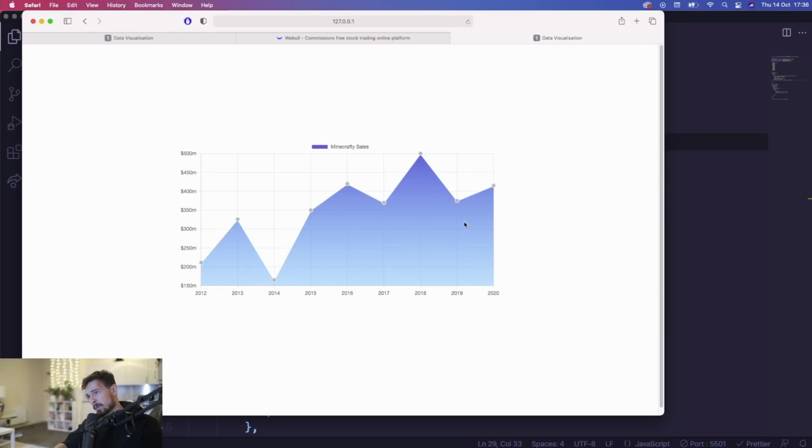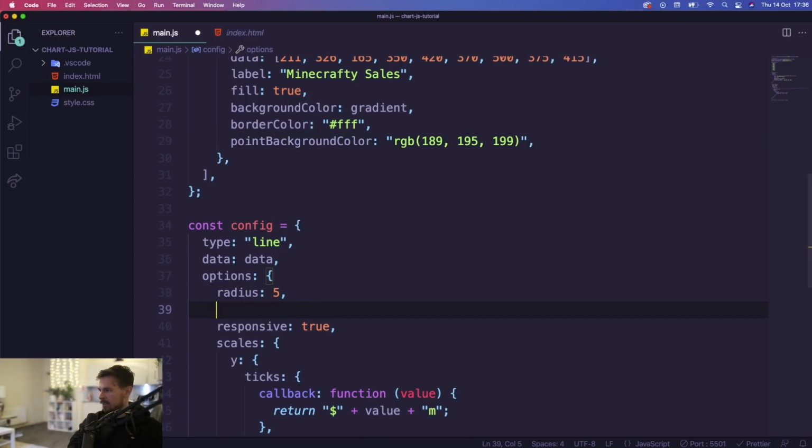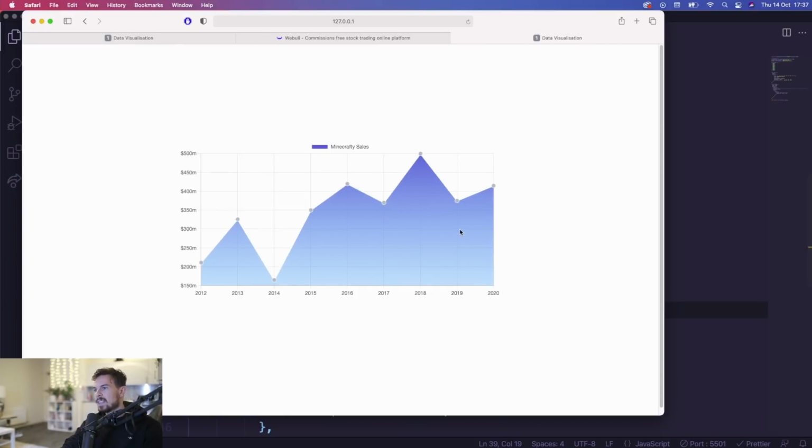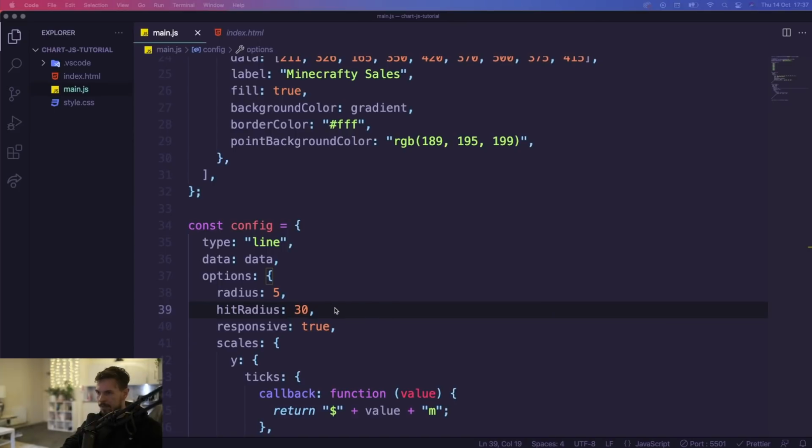What we can also do is increase the hit radius of it, so we don't need to actually go on the dot for this label to pop up for us. The way we can do that is just go in here and say hit radius and say something like 30. All right, so now when I get close to it, it triggers it already. So that's quite nice. Makes it a bit more accessible.